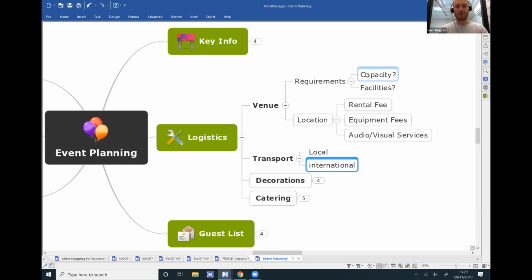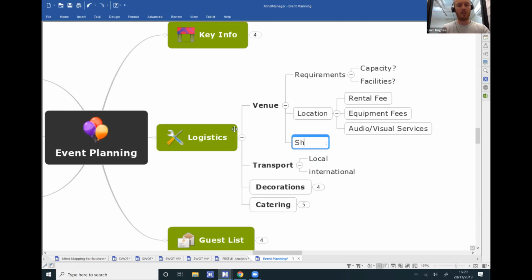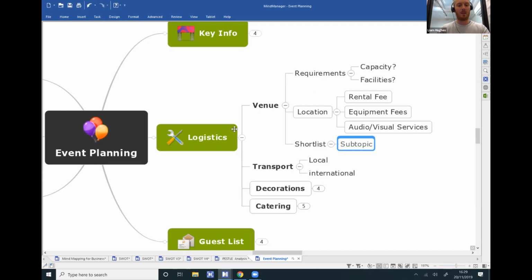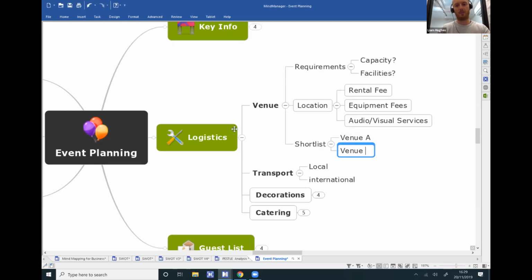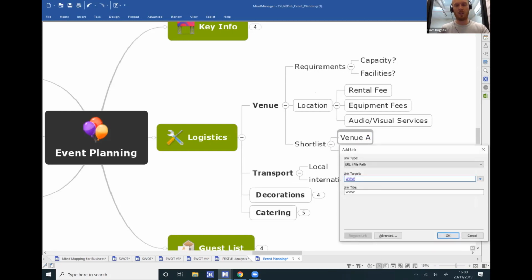We could say using notes and hyperlinks to link to different venues. So we could even have a short list within our map here. So venue A, venue B, and so on. We could be linking to those venues. So I don't know, I'll use Biggerplate as another link example. But let's say we find a venue that we perhaps like. We can save it here in the software.